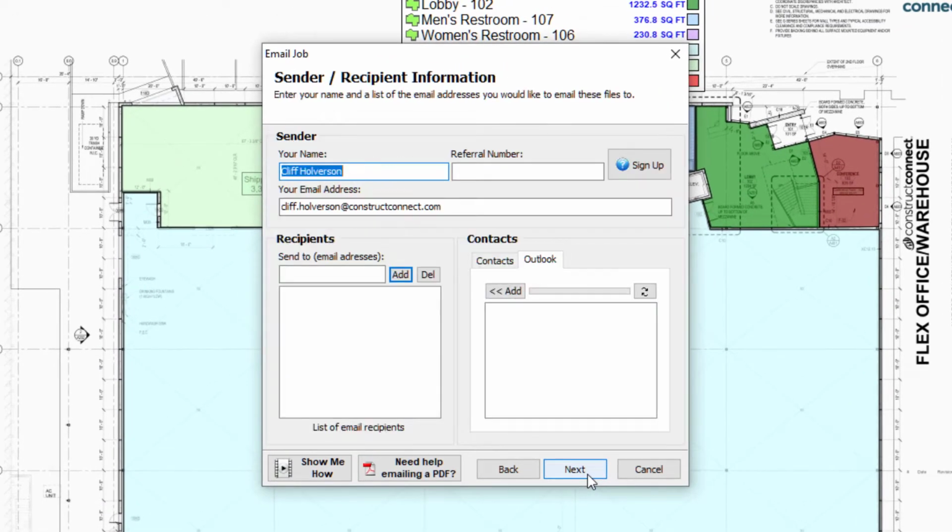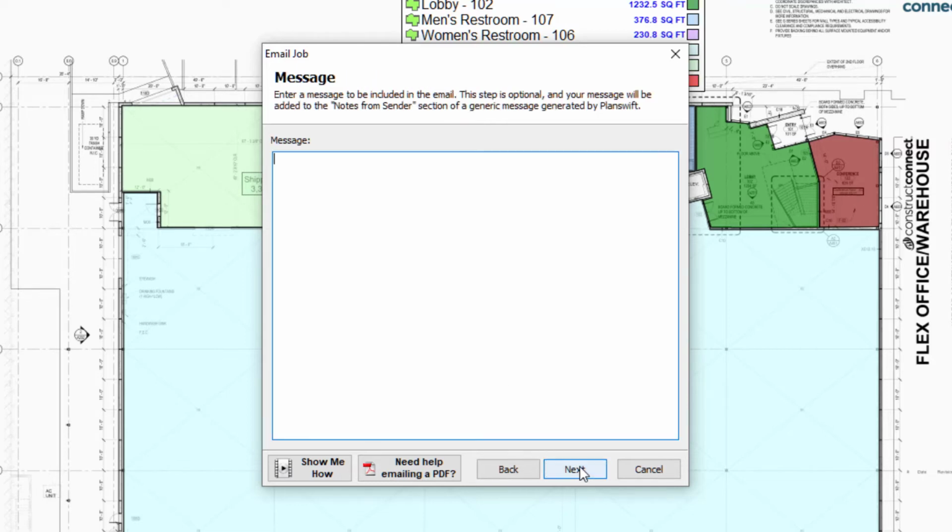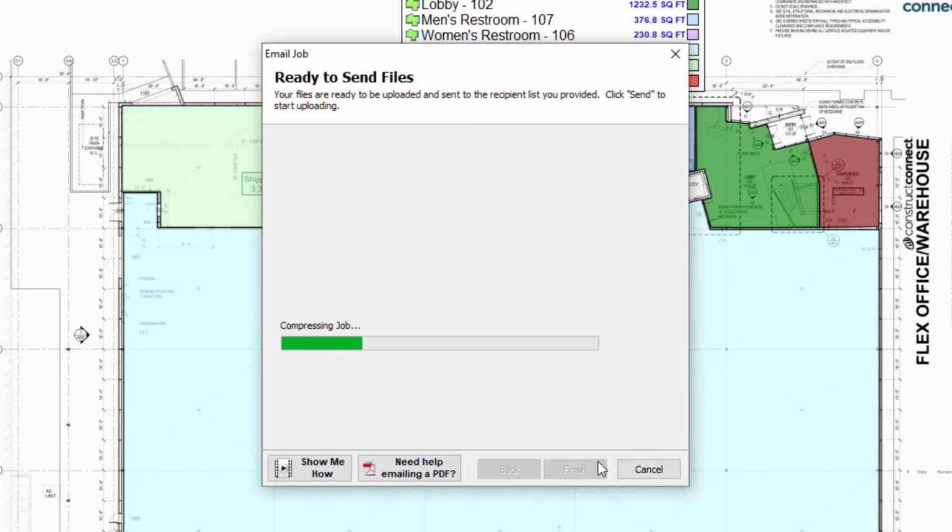Fill out your name and email address, then your recipient's email address. Add additional email addresses to send the email to multiple people if necessary. If you have any contacts, you can use those as well. Click Next to add a short message to the email. Click Next one more time to see a preview of your email message, then click Finish.